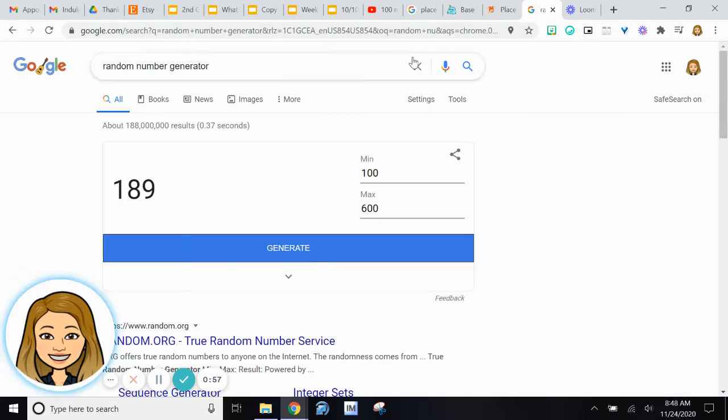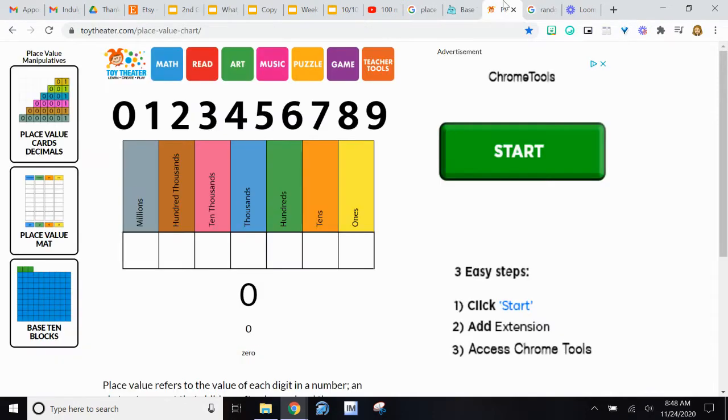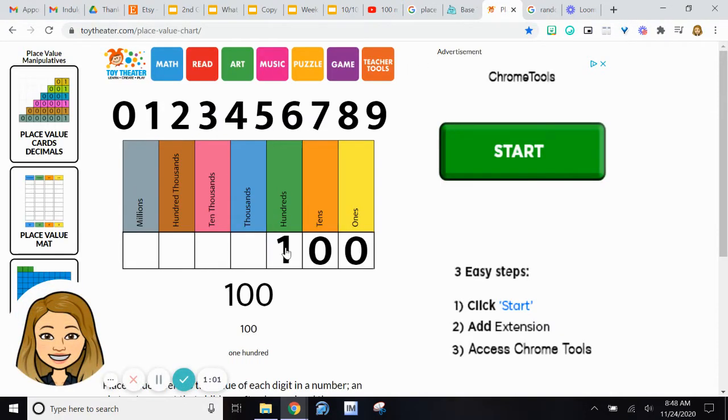189. Now, let's put that into our place value chart. We've got 100, we've got 80, and we have the number 9. 100 plus 80 plus 9 equals 189. All right, now that we know our number and we've put it in our place value chart, let's see what it looks like with our base 10 blocks.